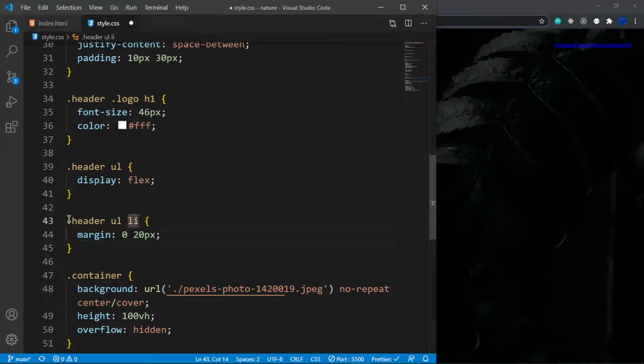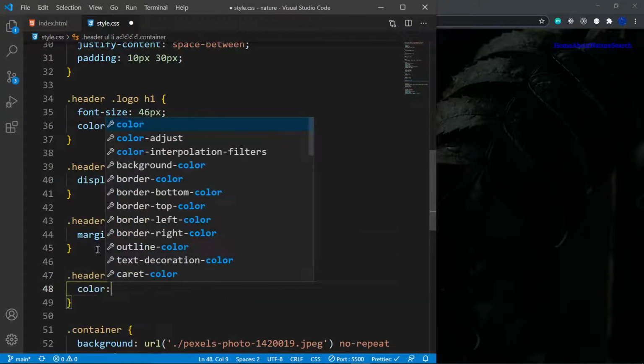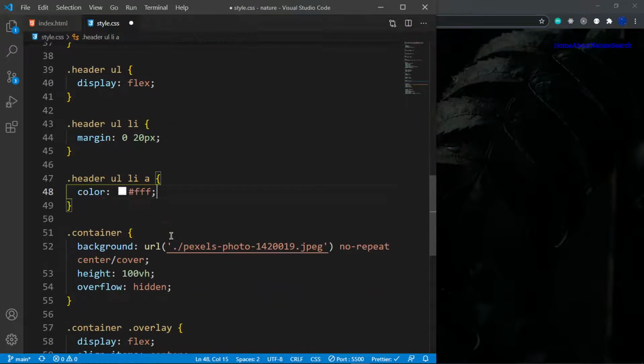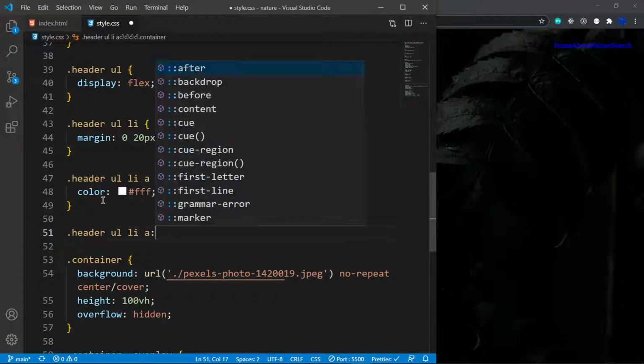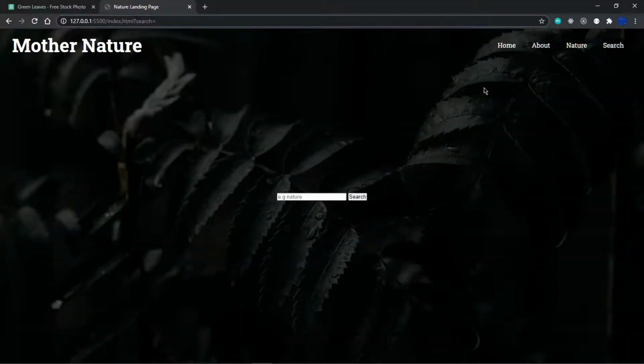And then I want to go inside this once again and target the anchor tags so that I can change the color to white like that. And then I'm going to go inside this once again and target the hover state. So for the hover, I want the border bottom to be 2 pixels dotted and the color white itself, so that we would have something like this, as you can see.